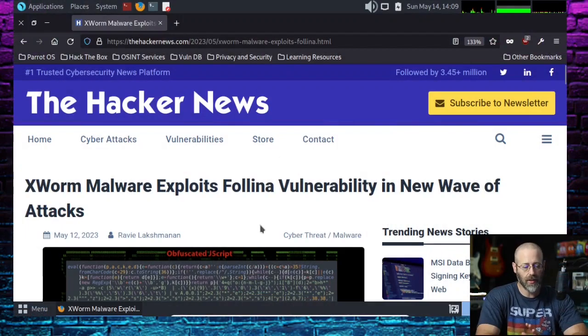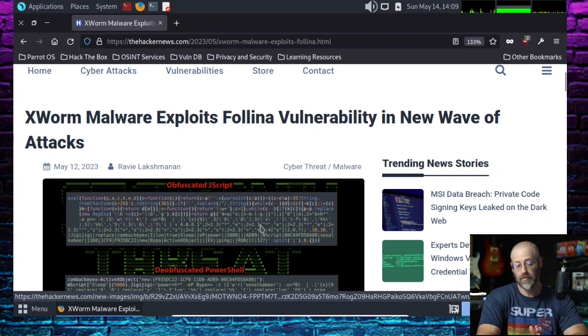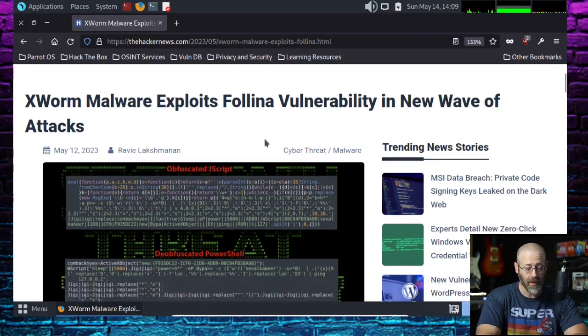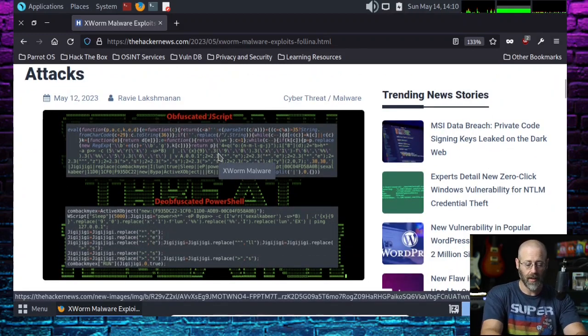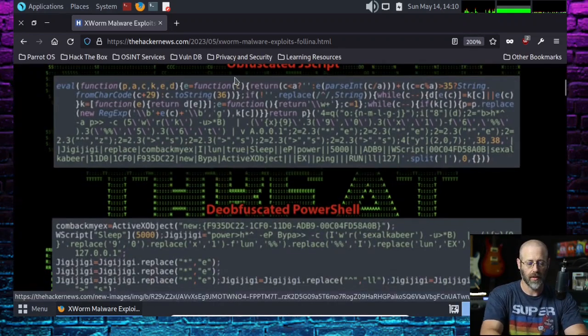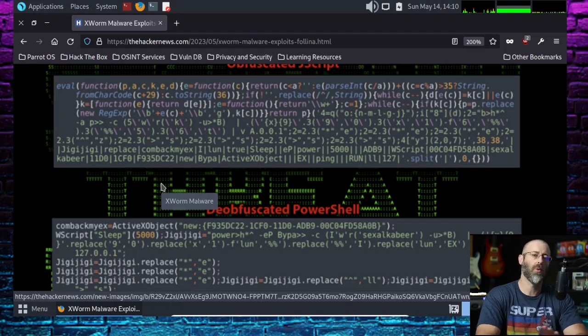All right, The Hacker News. So we got XWorm. It is malware, apparently, and it exploits Follina. So we do have a lovely little obfuscated script here. You can kind of see this. This is a pull. Obviously, we're looking at The Hacker News. We will get into the actual article that brings us all this wonderful technical juiciness as we enjoy.